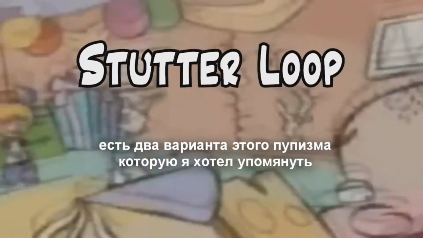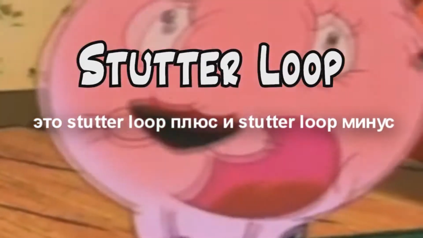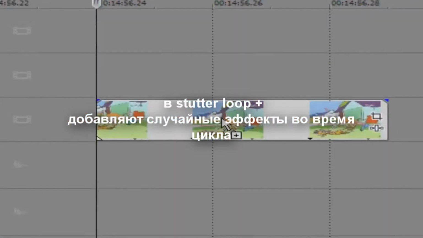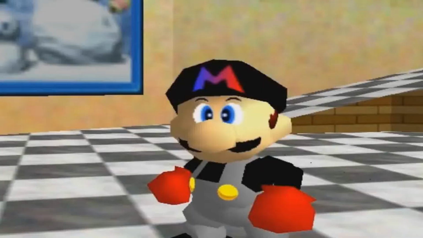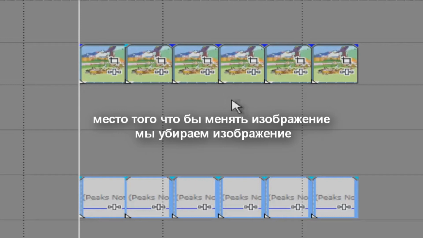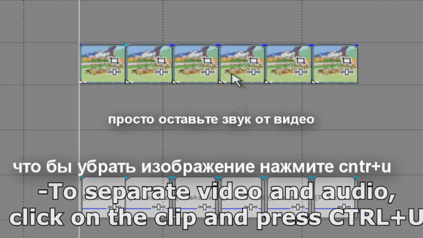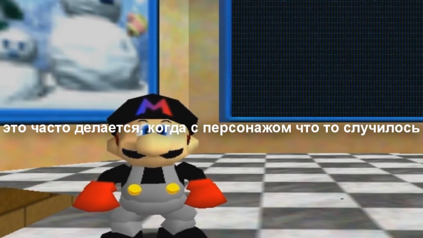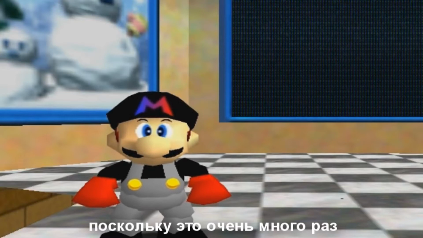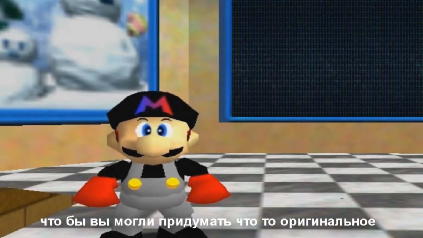There are two variations on this poopism that I want to mention, the stutter loop plus and the stutter loop minus. Stutter loop plus adds random special effects during the loop. Still simple, right? Stutter loop minus is a little different. Instead of altering the video imagery, we take it away altogether and just leave the audio. This is often done to imply characters having sex or doing something sexual. However, since that's been done so much, you might want to come up with something original.